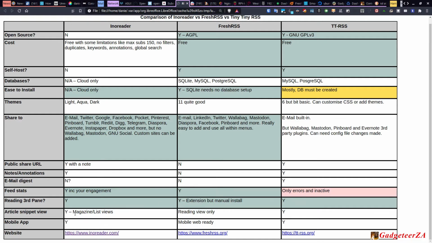The article snippet view was just another thing. When I'm looking at the list of articles, it always gives the title or the heading of the article, but does it include a line or two of text for you just to quickly see what the article is about? Inoreader does do it in magazine and list views, which I don't actually use, funny enough. They're too detailed for me, too busy. So yes, it does have it.